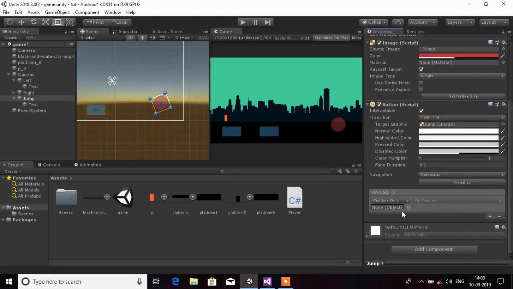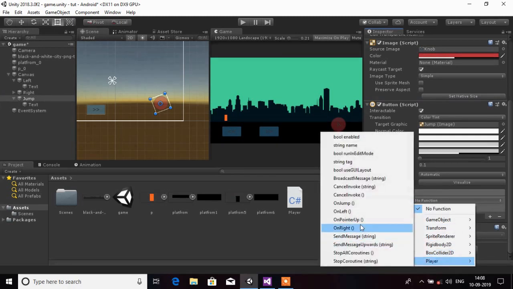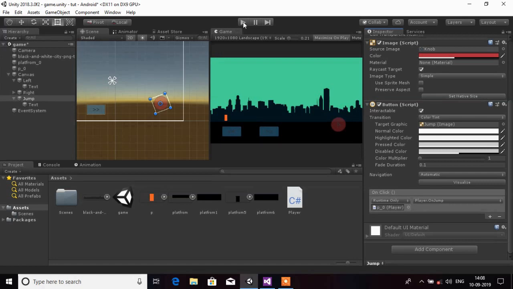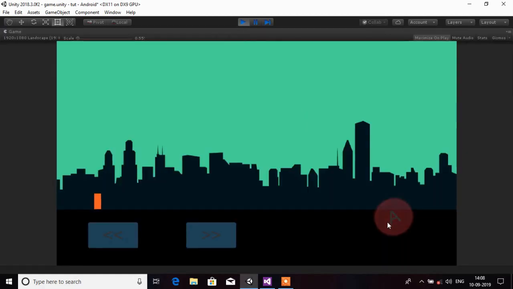Now we are going to use the on click event. On the function value we are going to write OnJump. That's it. Now if we try to play it, as you can see, it jumps, and it also moves back and forth.